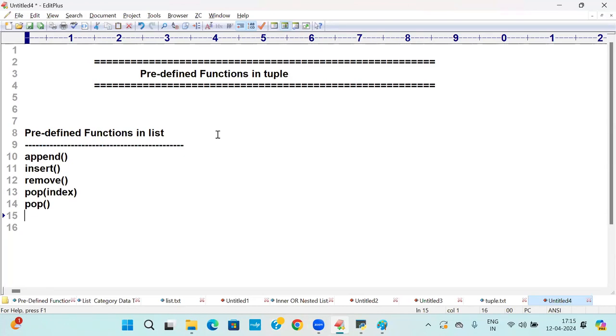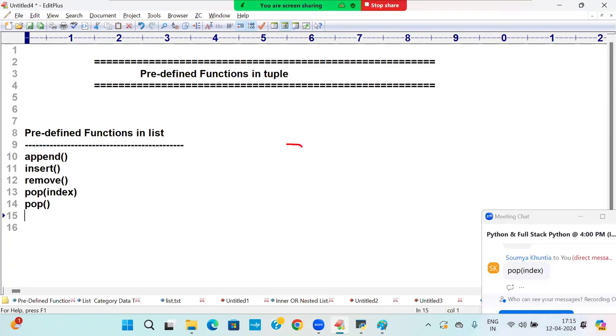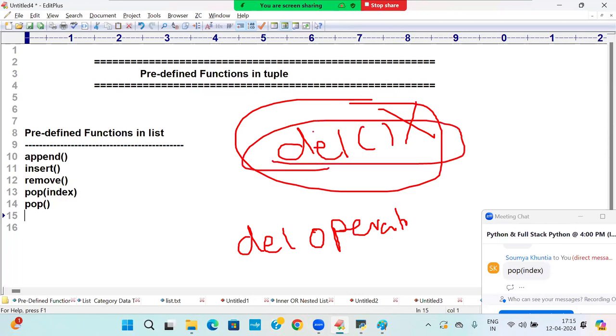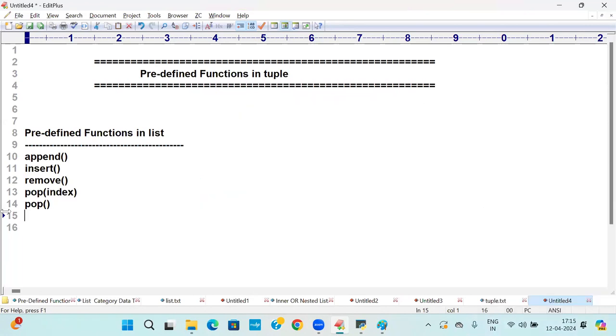Next, del of. Who said del of? Take your bag and go home. Del of is not a function. Del is an operator. If you say del of this, del of that, you are already off. If you say del of and all, better don't come to my class. That is my advice.